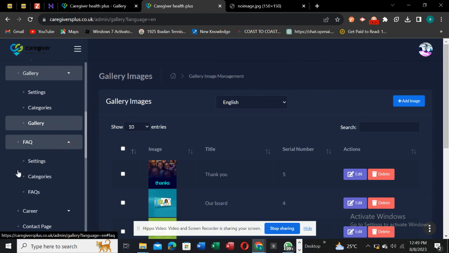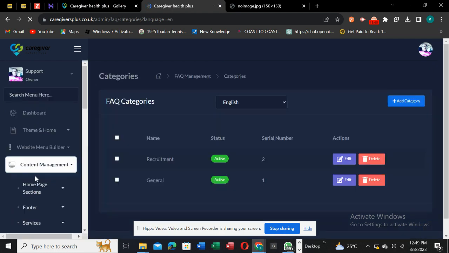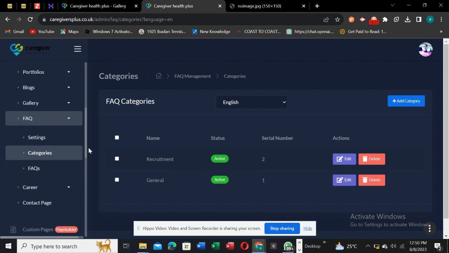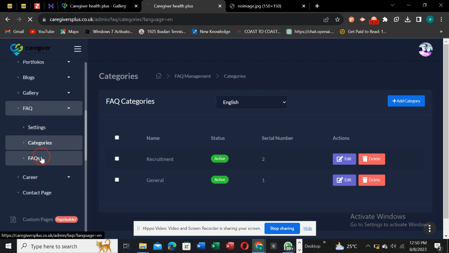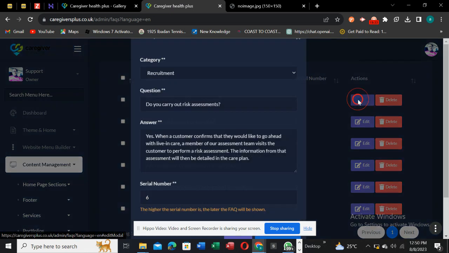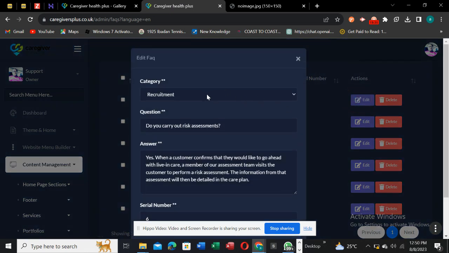Then facts are short questions and answers that are inputted on your website. So we have the categories. If you want to include facts, you can put facts on recruitment, general facts, or facts on health itself. You can create the category here. This is just for the category. Then when you want to create the facts themselves, you go on facts and you create questions, create answers. For example, I want to edit this. So this is where you input your category.